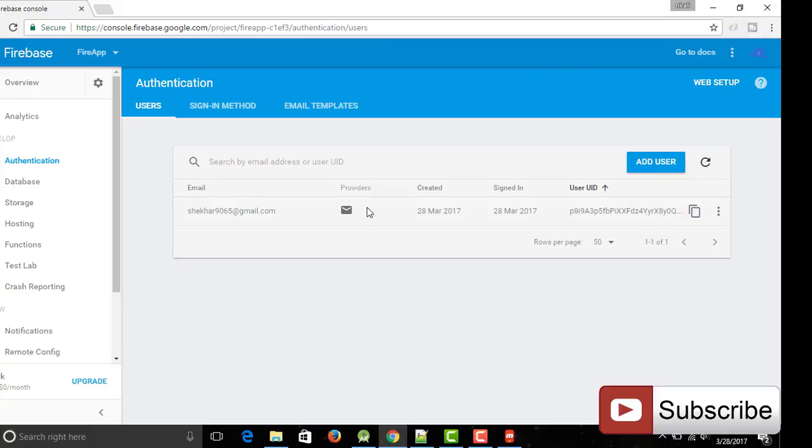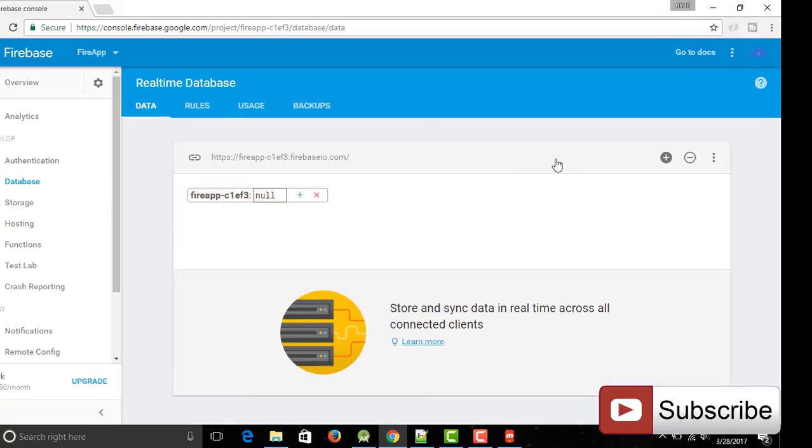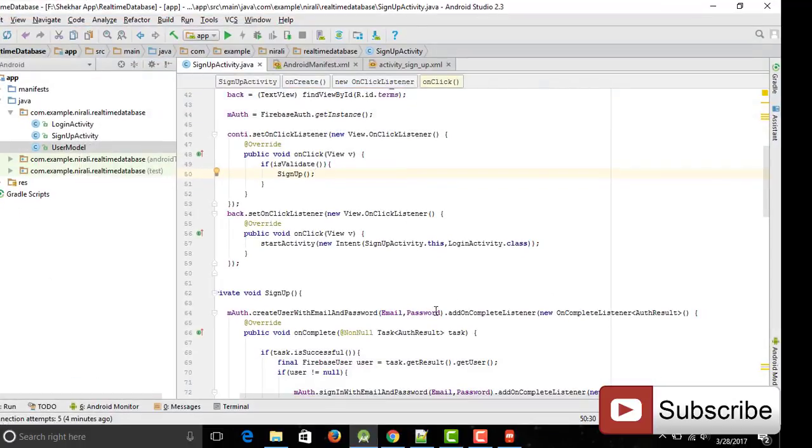Okay, there you go. The user with the shaker9065@gmail.com has been created over here with the unique user ID that you can see over there, which we have used to create a child over there. Let's go to our database section and, okay, the user. Okay, let me compare it with the code.